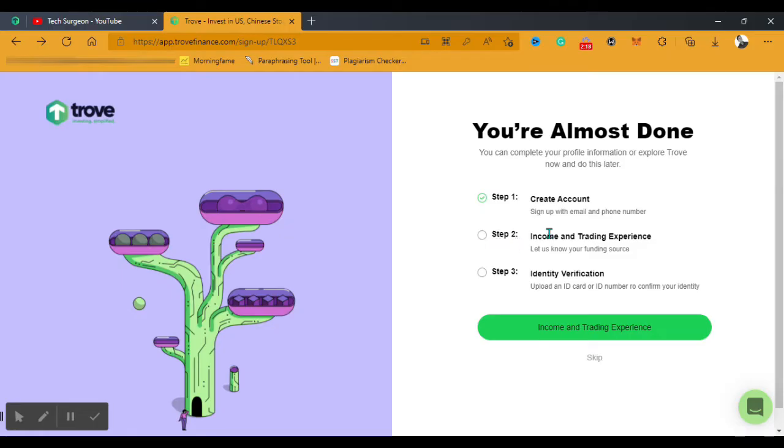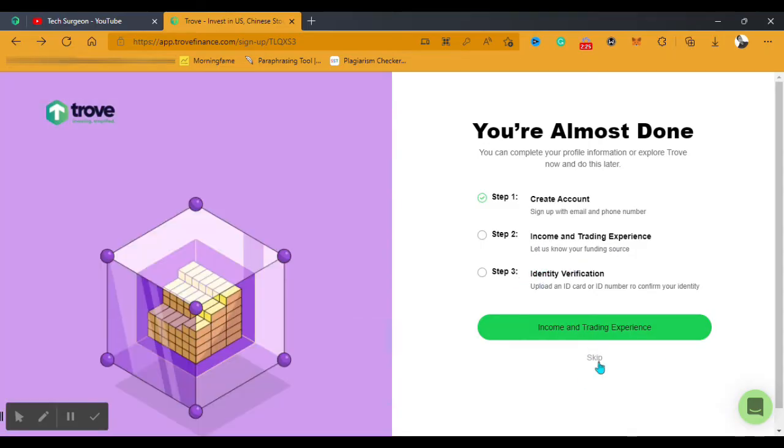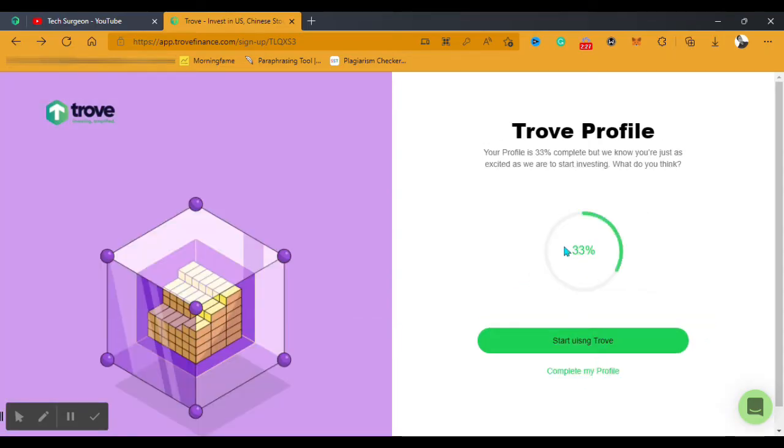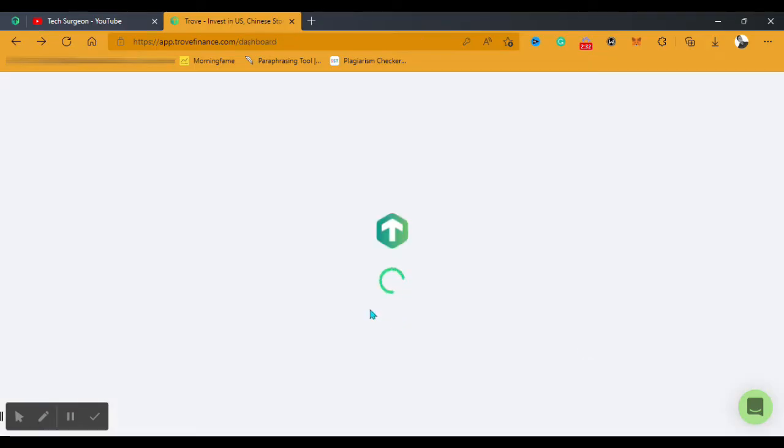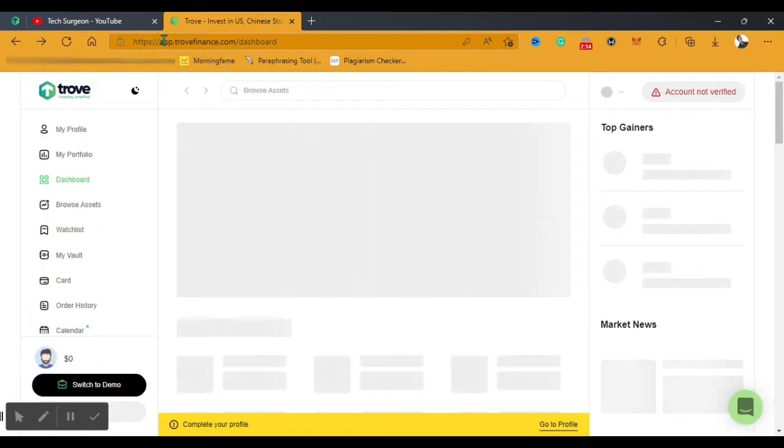Then step two is for them to know your funding source, that's your income and your trading experience. Then step three, you're going to do an identity verification. So I'm just going to skip all this, but you guys have to do that. Then after that, you're going to click start using Trove, and then you're able to log into your own Trove dashboard.